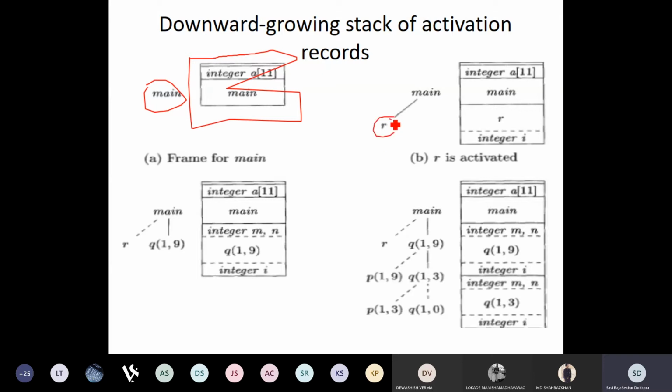When the read array procedure is called, in the control stack, in addition to the main activation record, there is one more activation record, the one which reads the array. If you see here, the read array has the integer I, reads 9 elements, and returns back to the main procedure. Once this is done, the quicksort procedure is called with the arguments 1 to 9.